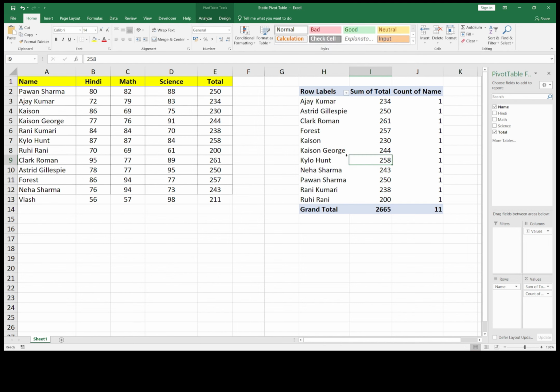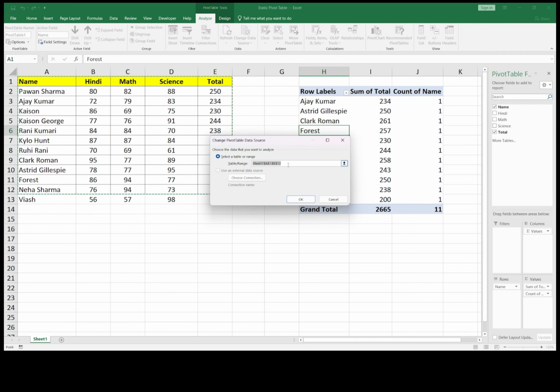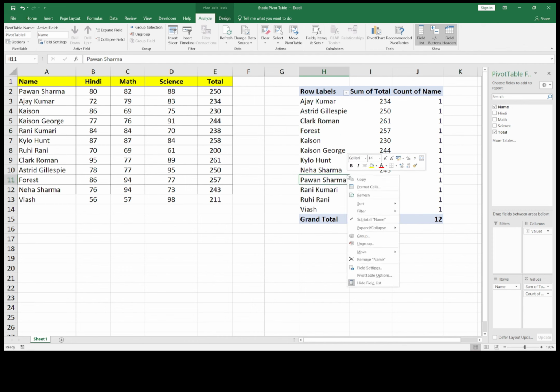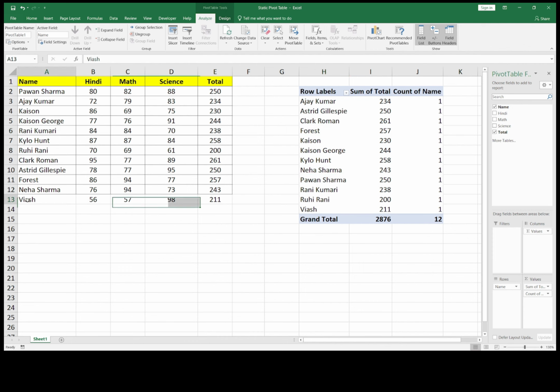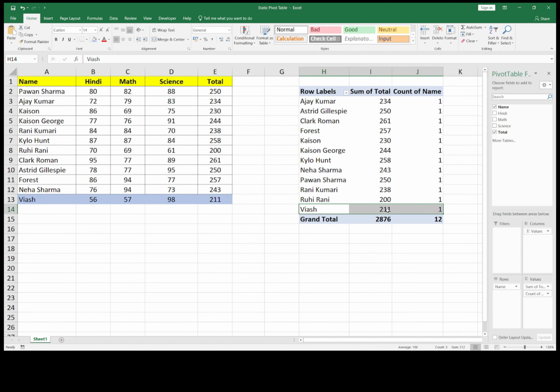So what I need to do is click here, go to Analyze, and Change Data Source. If you see here, it is taking the data table range till 12. What I need to do is change it to 13, so it will take all the rows in this table. Let's click OK, and then if you refresh it, you can see the new row reflected in the pivot table below.